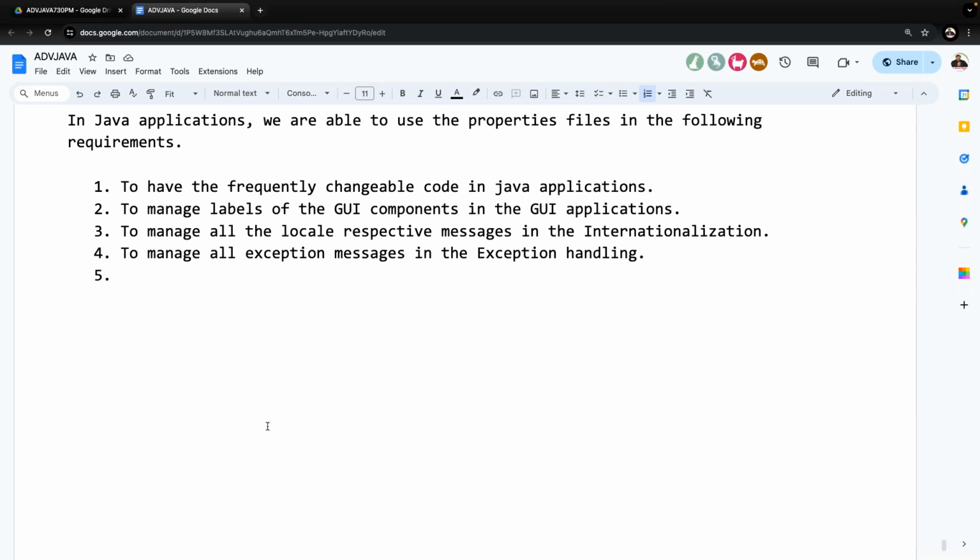If you want to display these messages, first of all, your application has to manage these messages. For that particular reason, we are going to use properties files. Observe carefully. To manage all the validation messages in data validations, we use properties files. This is one point.